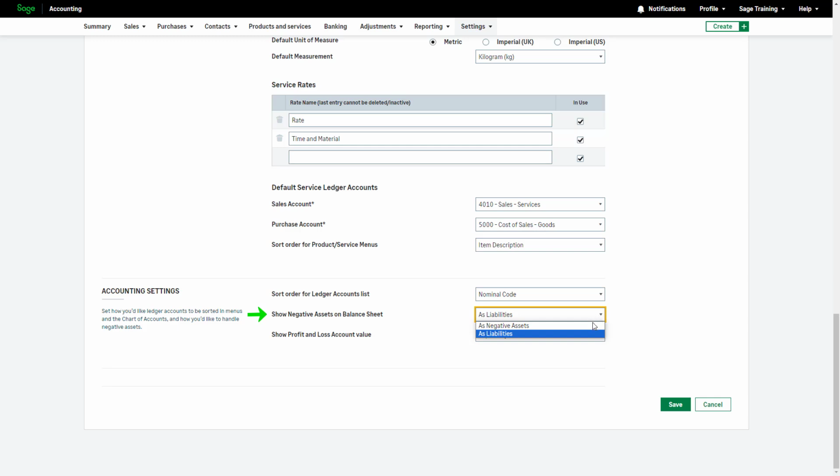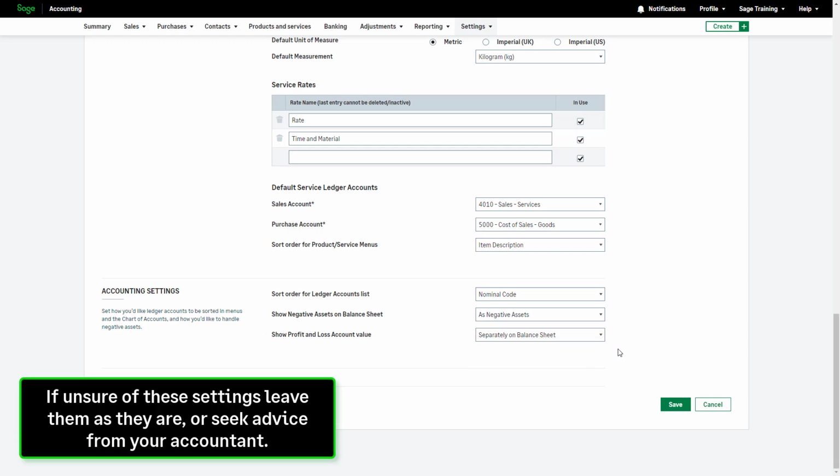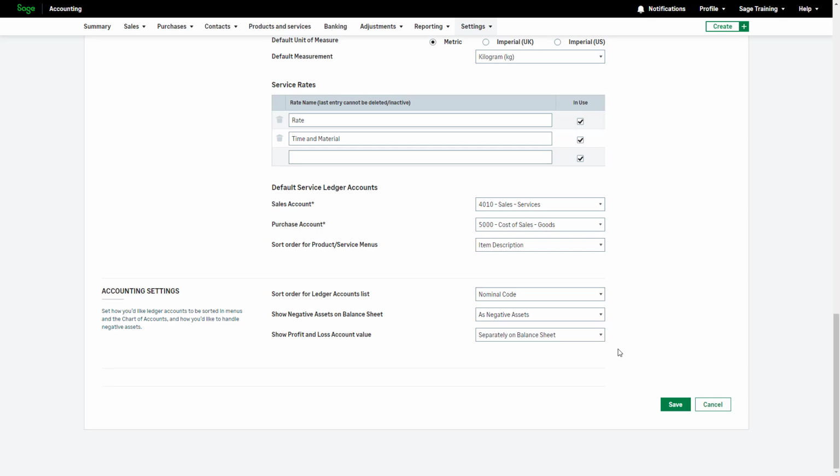You can choose whether a negative asset value appears on your balance sheet under liabilities or negative assets. Choose whether to show your profit and loss values separately on the balance sheet report or within the calculated profit and loss report. If you're unsure which settings to choose here, leave the default settings as they are, or seek advice from your accountant. To save your default settings, click Save.